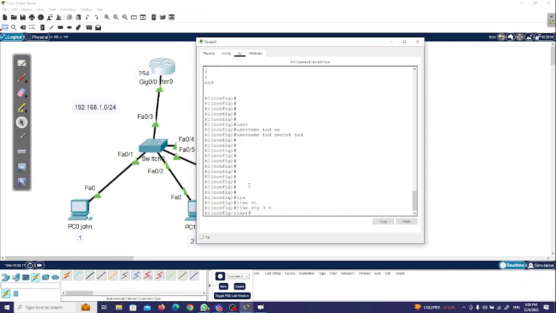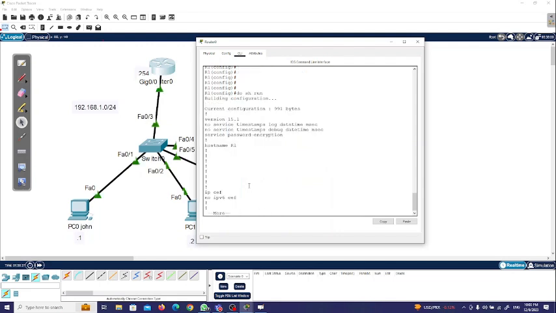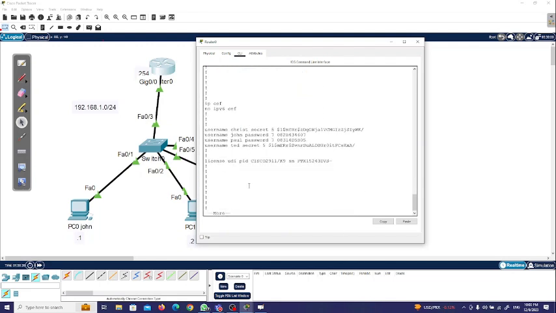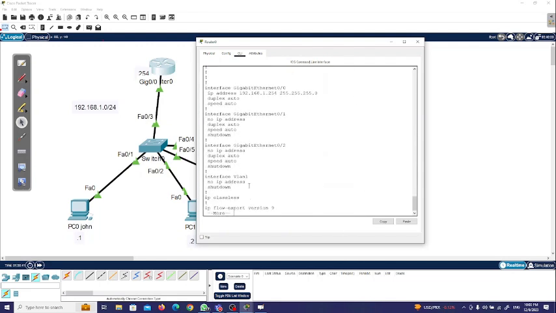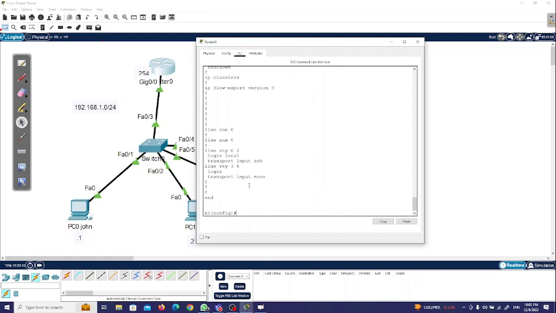Now let me put back the login, and let me exit. Okay, let me check, do show run. Let me go under the line VTY, but you can see that now.